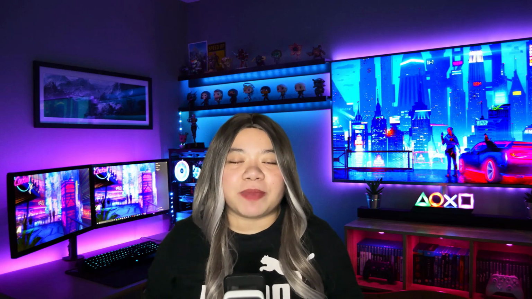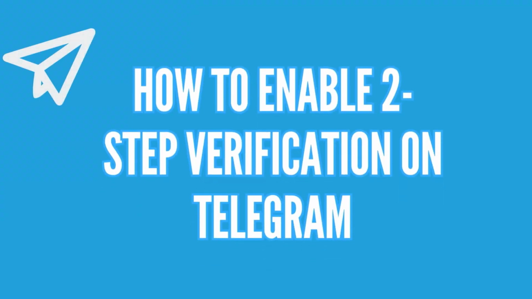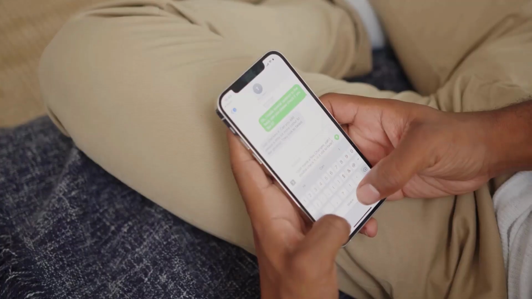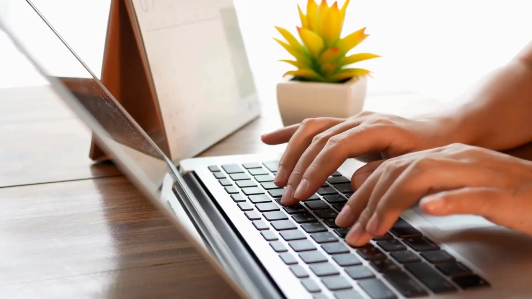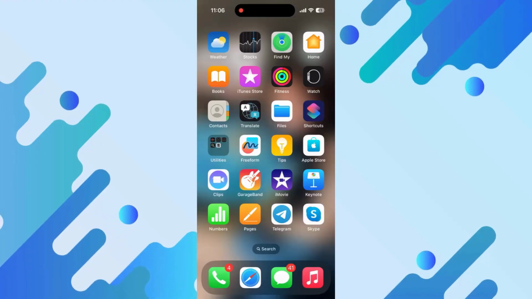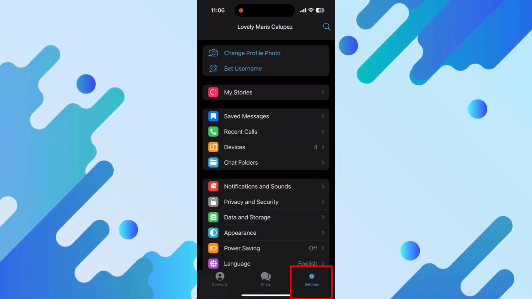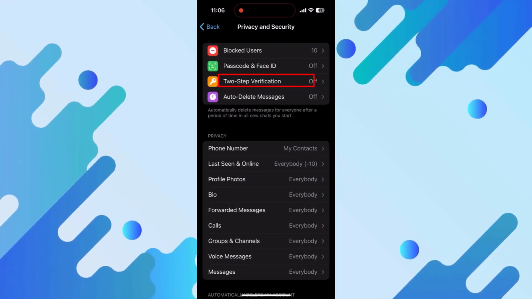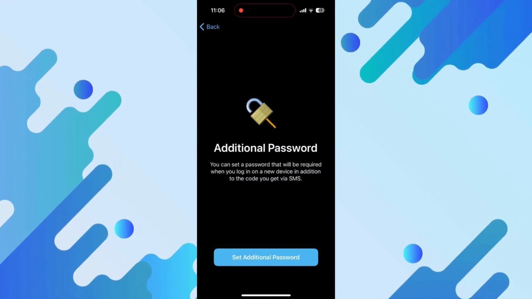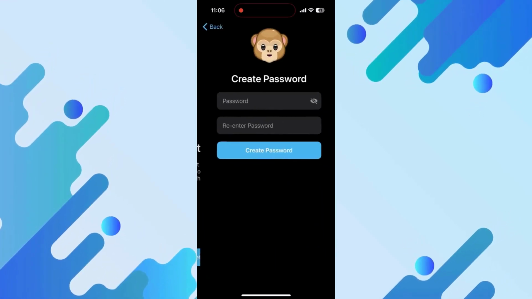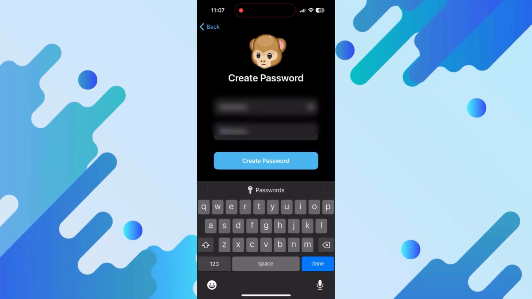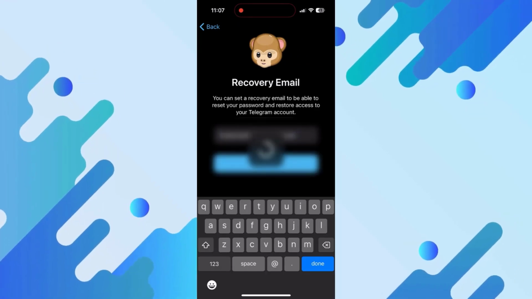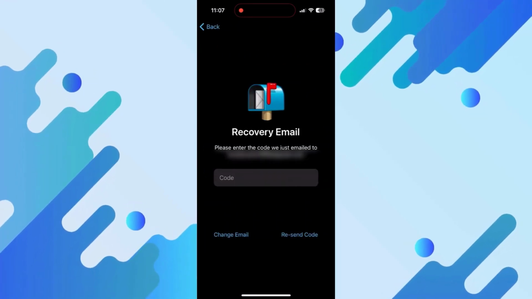Now that you understand the power of two-step verification, let's delve into the easy process of enabling it on your Telegram account. How to enable two-step verification on Telegram. Here's a detailed guide for both mobile and desktop users. Mobile app: open the Telegram app, select Settings, and then navigate to Privacy and Security. Under the Security section, tap on two-step verification. Choose Set Password and create a strong, unique password. Remember, complexity is key. Set a recovery email or phone number for added security.